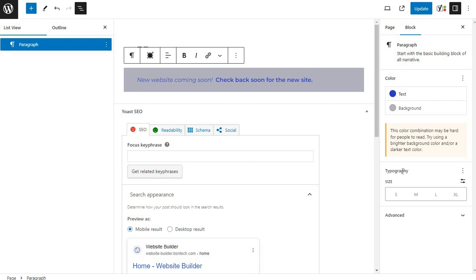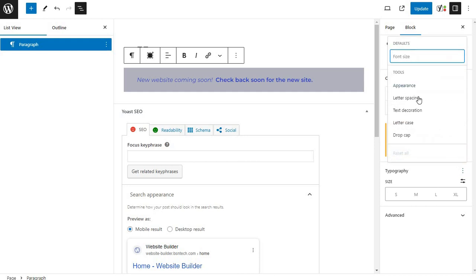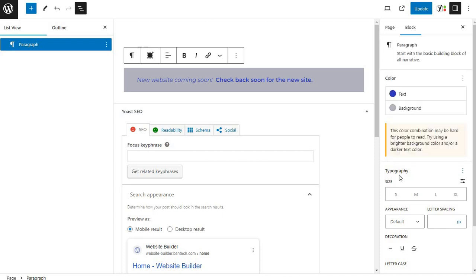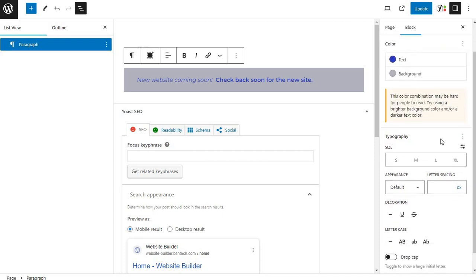But on this one, in the paragraph, we have additional typography settings, which is the font settings. I'm going to click on these three dots, and then it's going to show me the other options that I can do. So not all the options are going to be shown, but that's how you can do it. Anytime you see three dots next to a main section like this, you can click on it to show it.